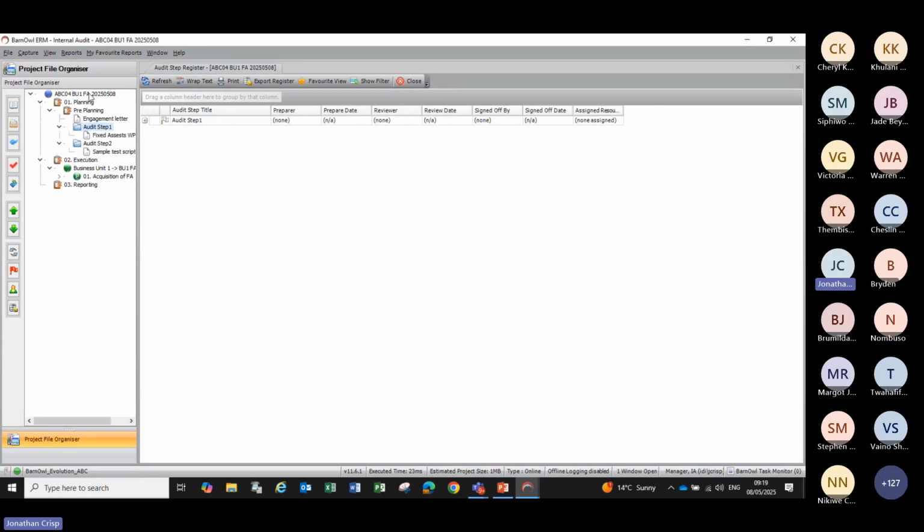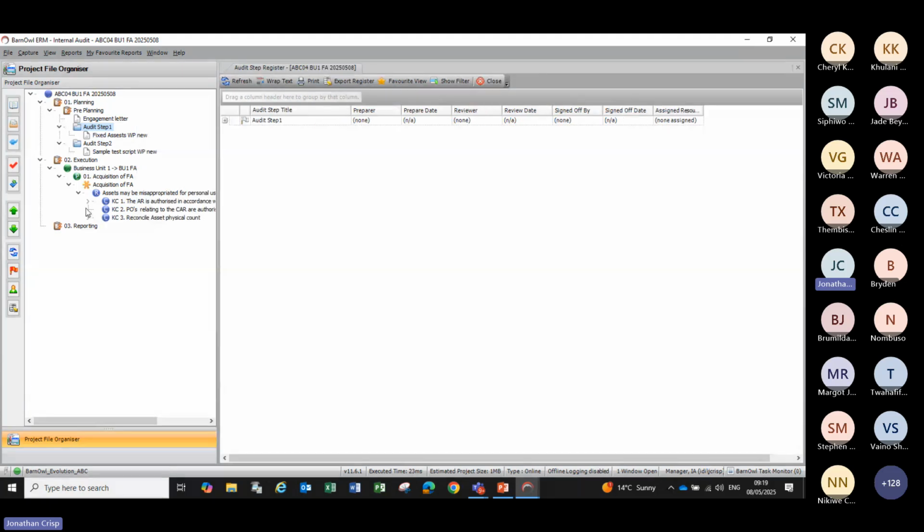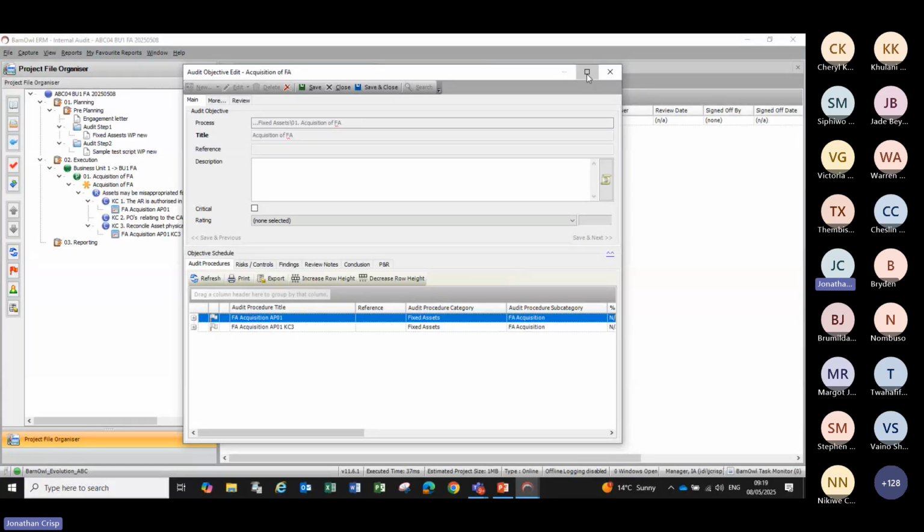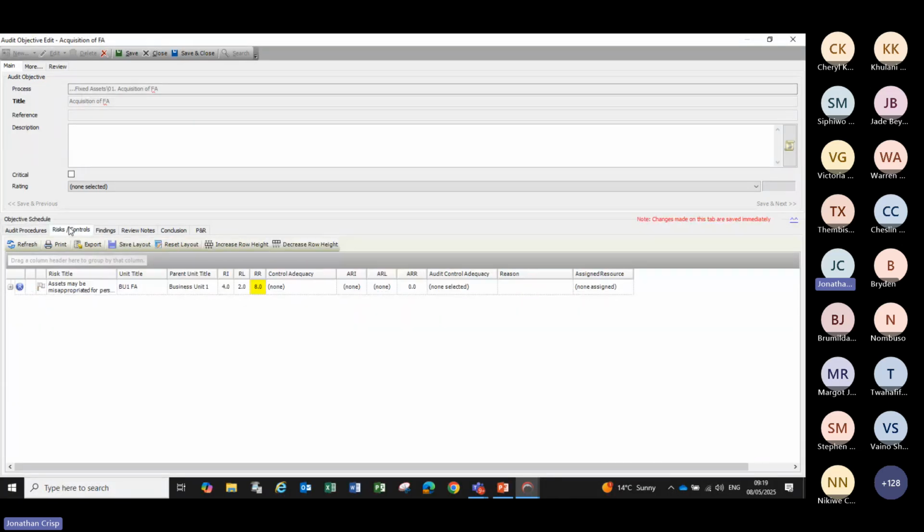So you'll see now if I just expand this, I just want to expand all. Normally I should probably... you'll see here that they're the three controls. There's a fixed audit procedure, but I'm going to go to the audit objective screen. That's where most people work. So very quickly, I'm going to just maximize that. I'm going to go to the risks and controls, and increase the row height a bit here, expand that.